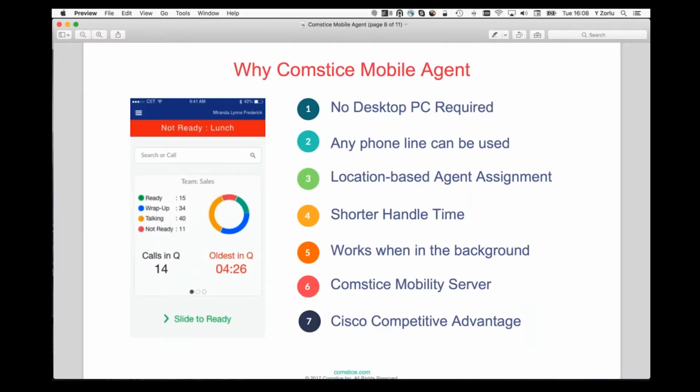Why Comstice Mobile Agent? There's no desktop PC required. First of all, there are many roles in the organization who may not have access to the call center application, the desktop PCs, and the mobile agent app can help those users to log in as an agent, get reported as an agent, answer the call as an agent, and do lots of things as an agent using their mobile device or tablets. Any phone line can be used.